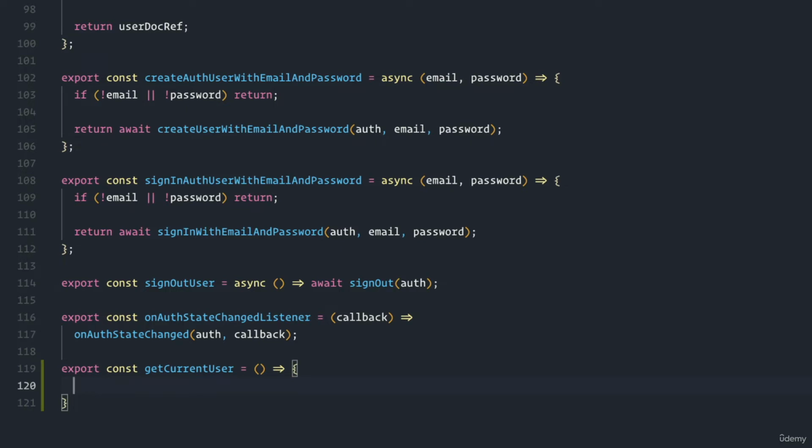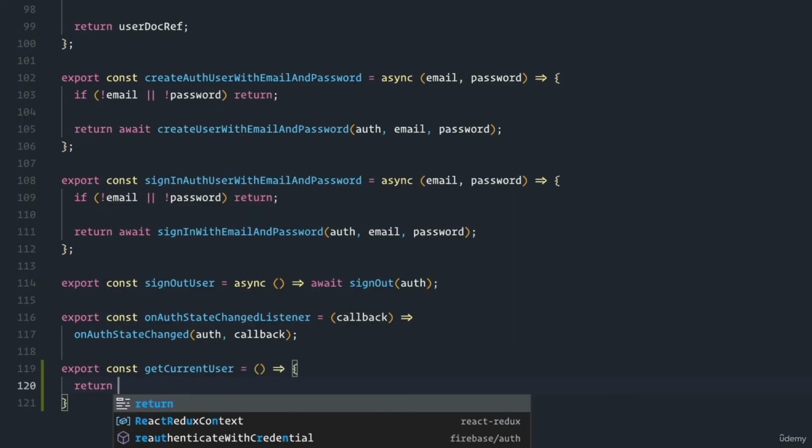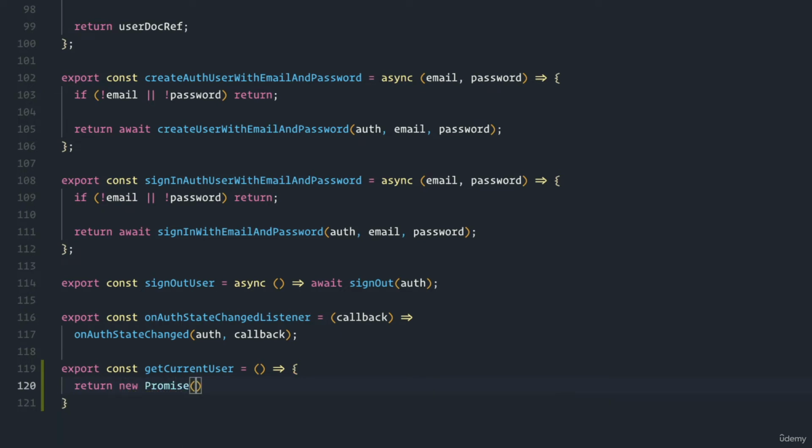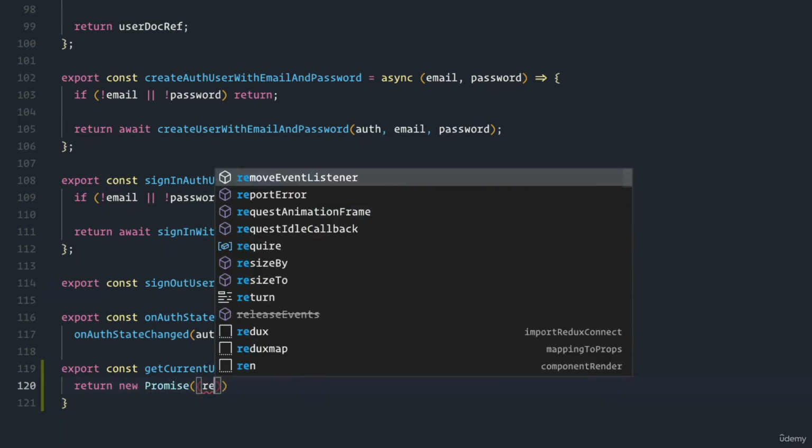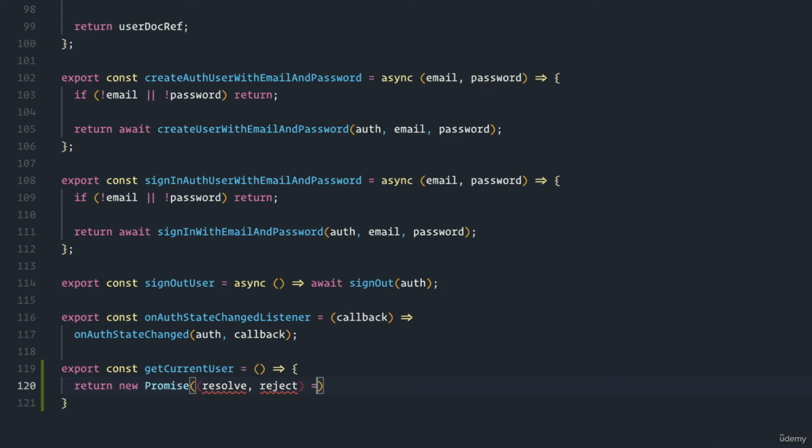So here what I'm going to do is return back a new promise. With this promise, we have the resolve and we have the reject, which are the positive and the negative handle cases for a promise. Resolve goes down the path when you successfully retrieve the value that you want back. Reject is what happens when you usually get some kind of error that you want to catch.